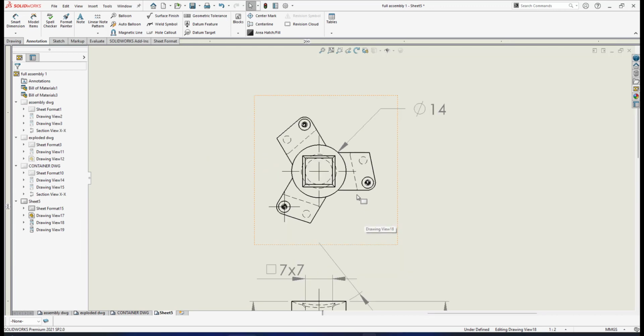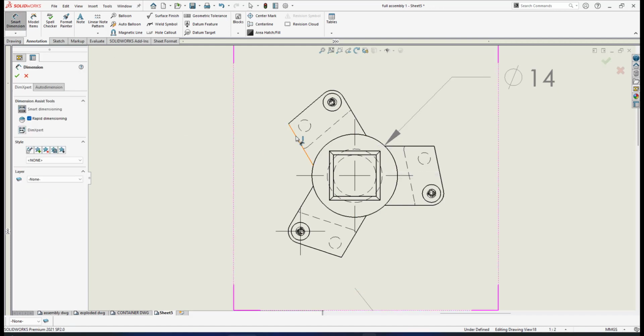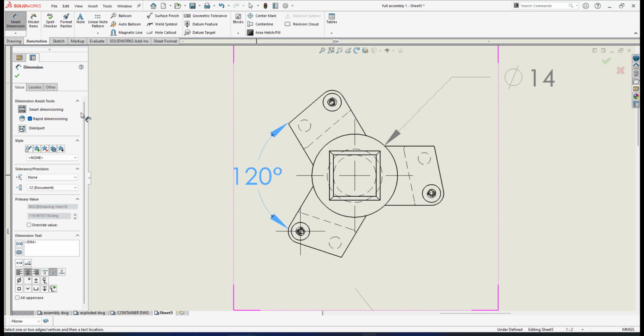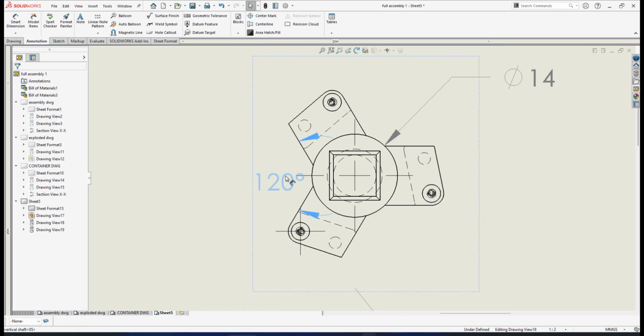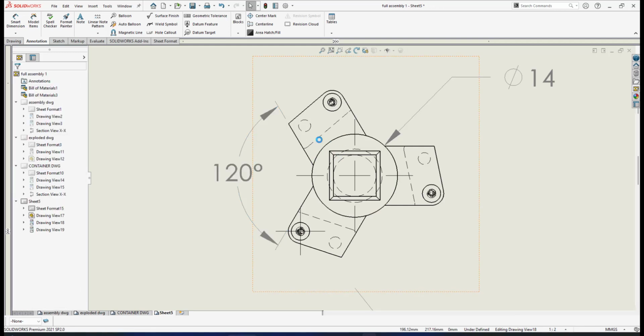Okay, the next thing I need to show is the features. If you look, we have 3 arms here. Actually there are 6 arms, but from the top view it shows 3 arms, and the division of angle is 120 degrees. So I need to put the dimension from this line to this line. The angle is 120 degrees. Let me adjust the position a little bit. I can go like this. So we have the extension line, and this will be the angle between these 2 arms.